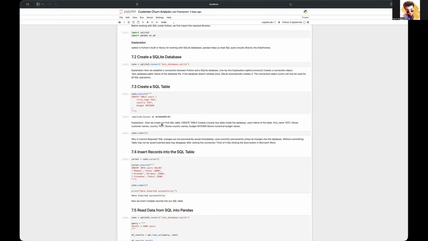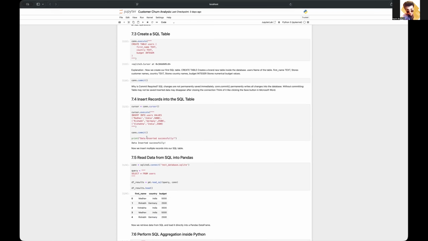Then there is insert records into the SQL table. Now what is a cursor? The cursor basically creates a cursor object, which is used to execute SQL commands. So the cursor executes the INSERT INTO VALUES commands: Madhav, India, 5000; Rishabh, Germany, 2500; Vaishakha, India, 2500. And then we commit again. INSERT INTO basically adds records into a table.